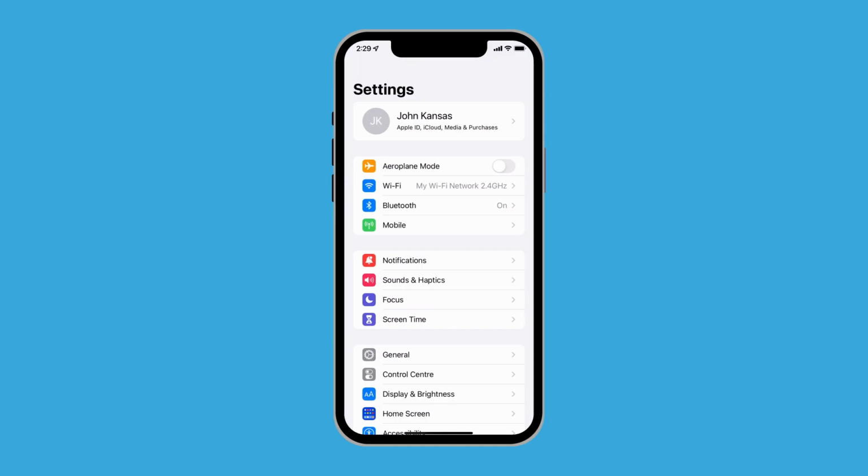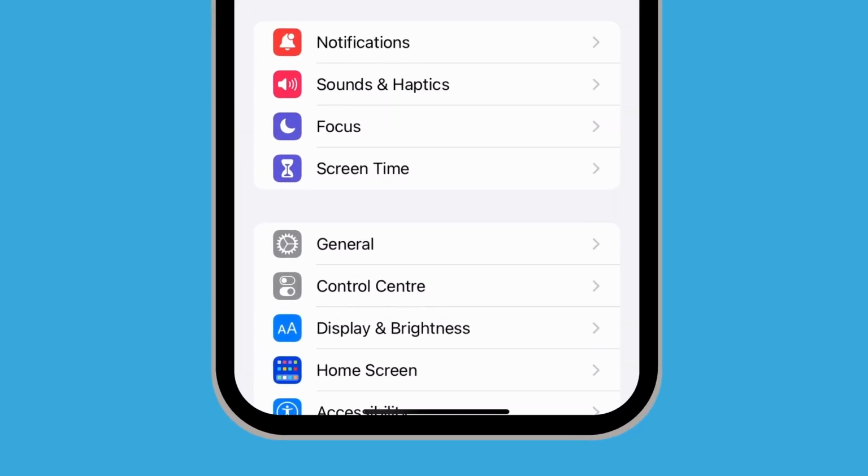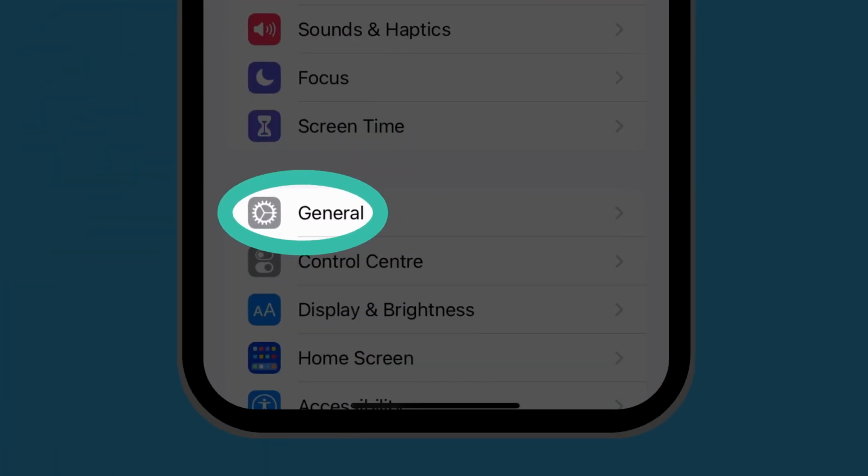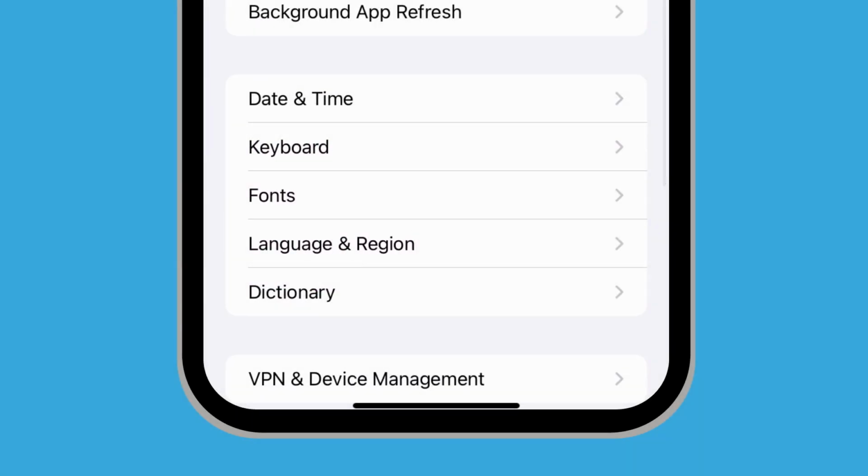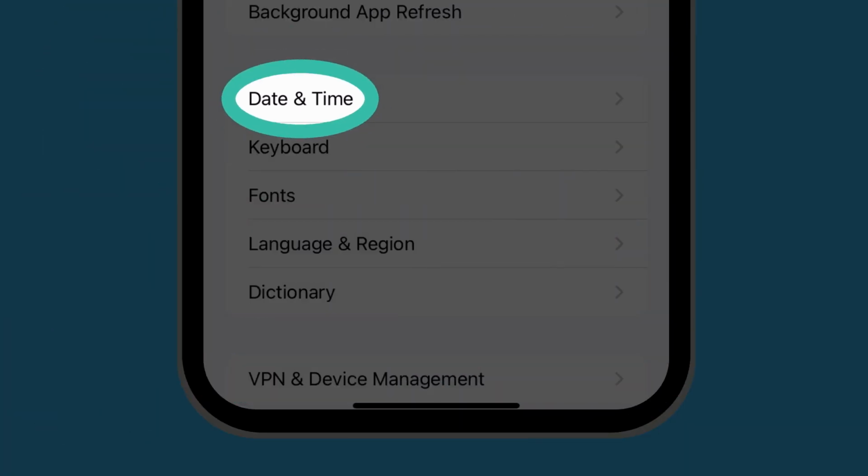Now we're going to set the date and time on your iPhone. Find General in the list and tap it. From the options that appear, tap on Date and Time.